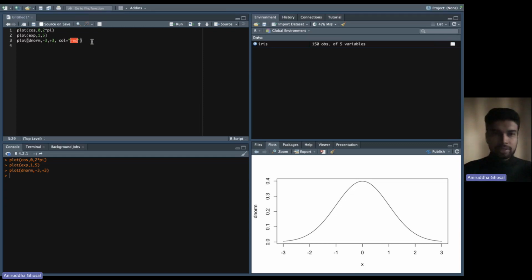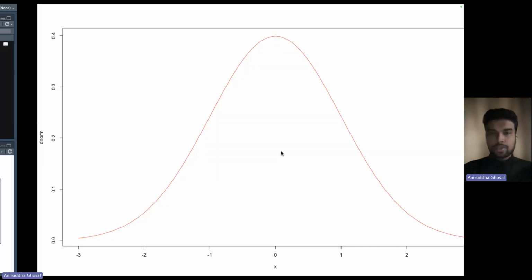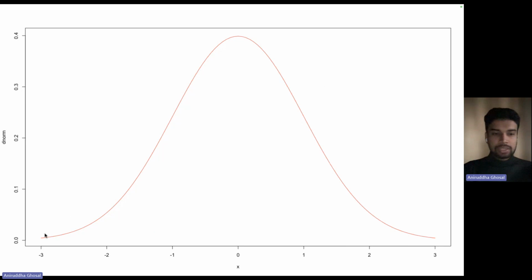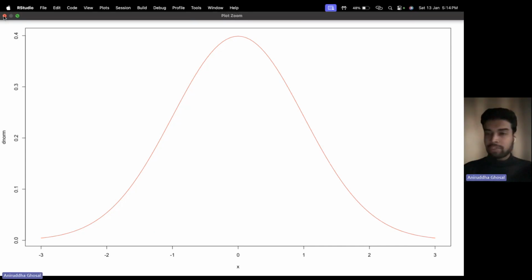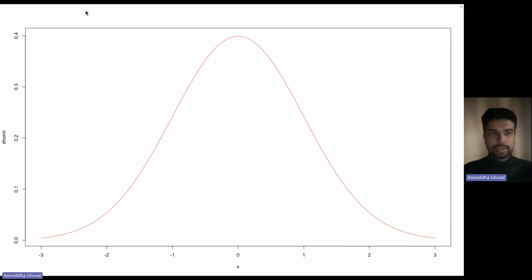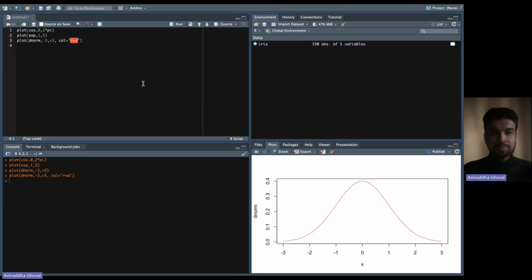So if I simply execute it here, see, the rest of the curve is remaining the same. Just the curve color itself has now changed from black to red, because we specifically mentioned that the color of the curve is now going to change from nothing to red. When we were giving nothing, the color was black by default and now it is red. So we have changed not yet the shape, but the color of the curve.